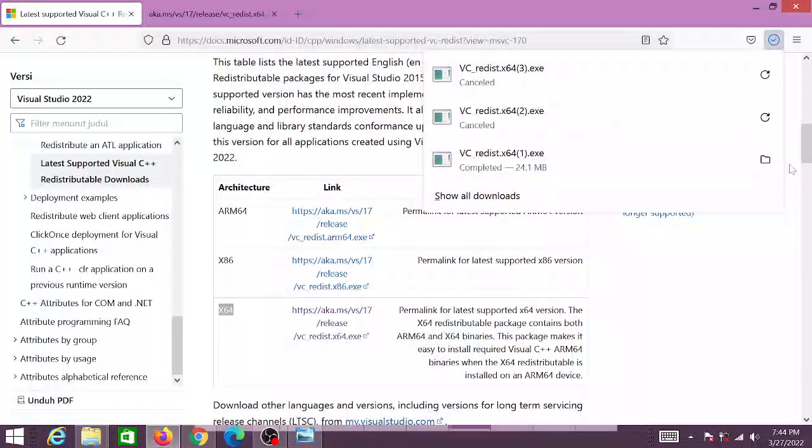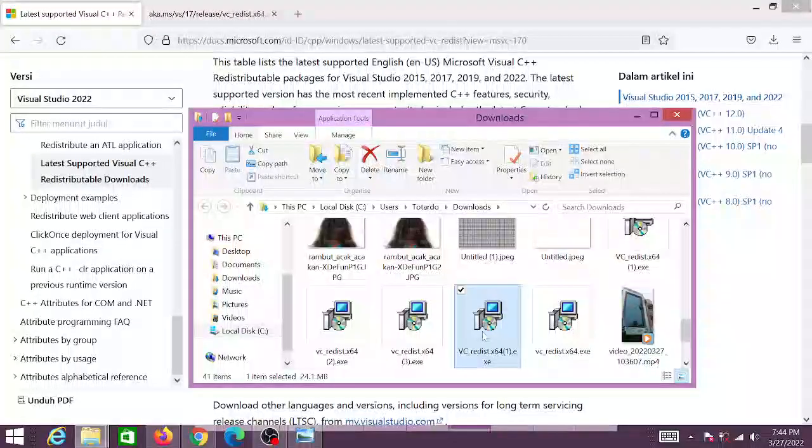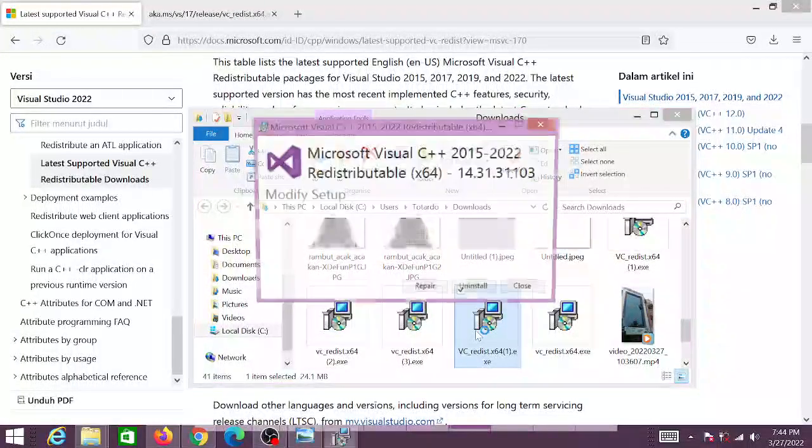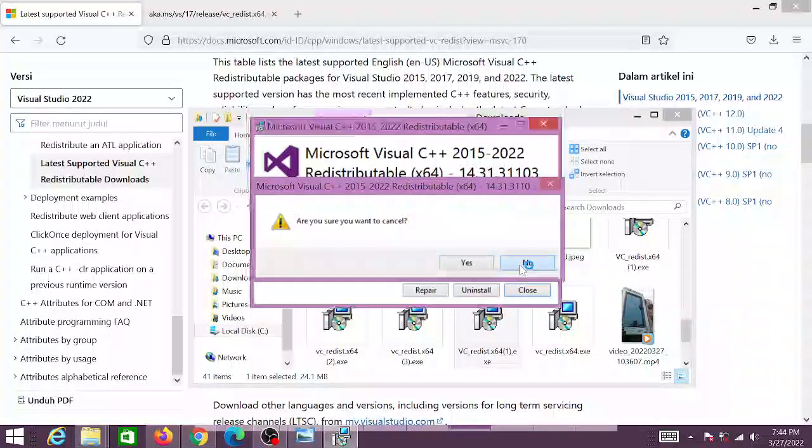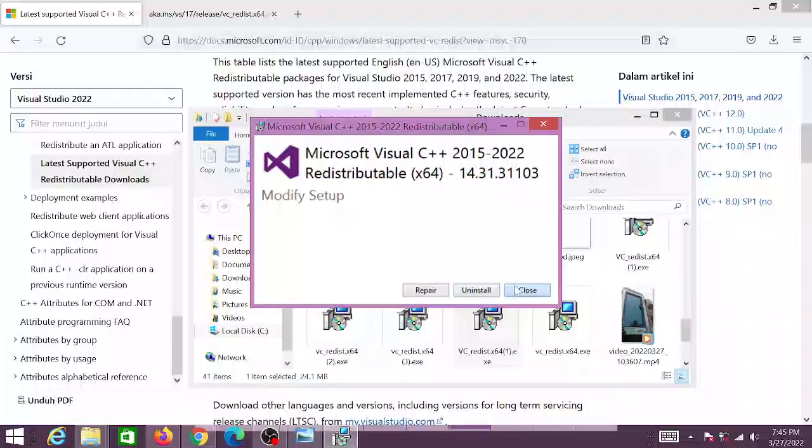Now the file is complete. Click on the file and click the first one. If you have it, you click install. If you already have it, you need to uninstall, or if you need to install, just install.